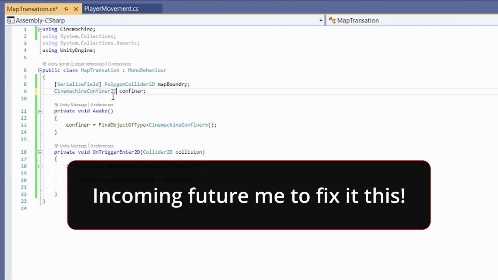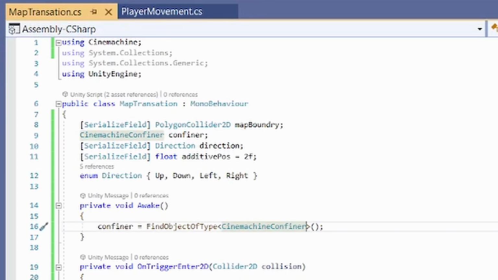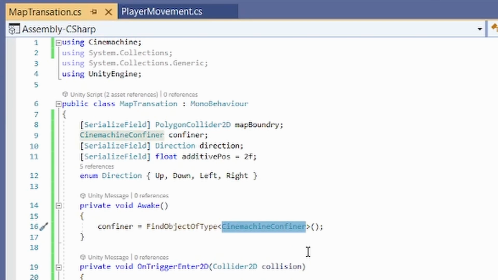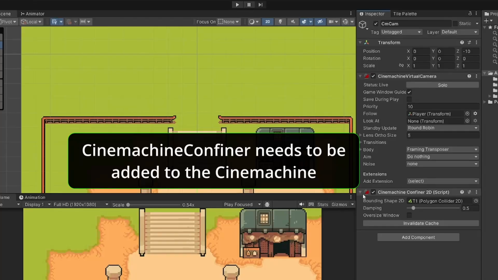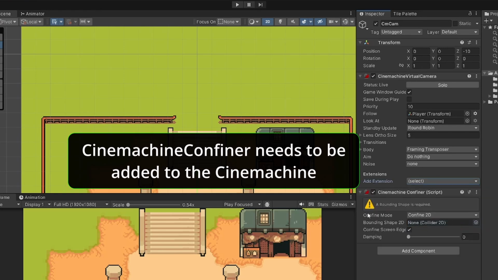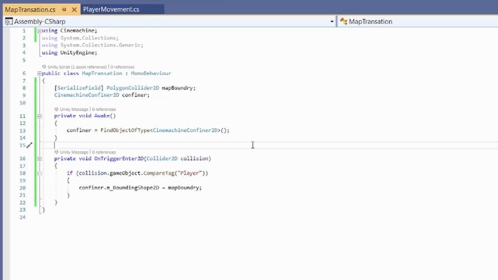We want a Cinemachine Confiner 2D. This is future me talking, and actually I'm saying here that the Cinemachine confiner is meant to be a Cinemachine Confiner 2D, but it's not. The component that we use is meant to be a Cinemachine Confiner. So this is correct. Cinemachine Confiner is correct. And this extension I added, we don't want Cinemachine Confiner 2D. We want to add the extension Cinemachine Confiner and set the confine mode to be Confine 2D. Silly me.